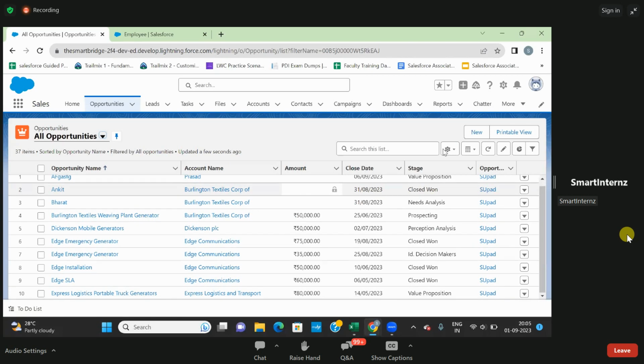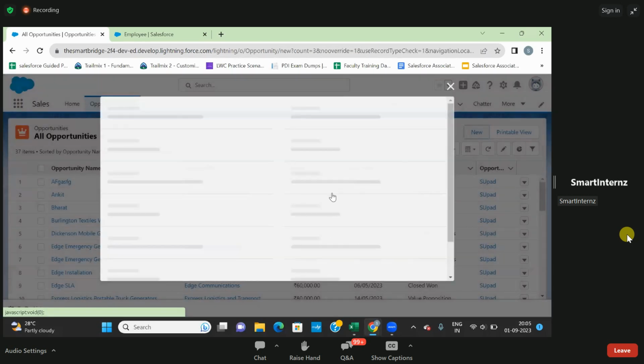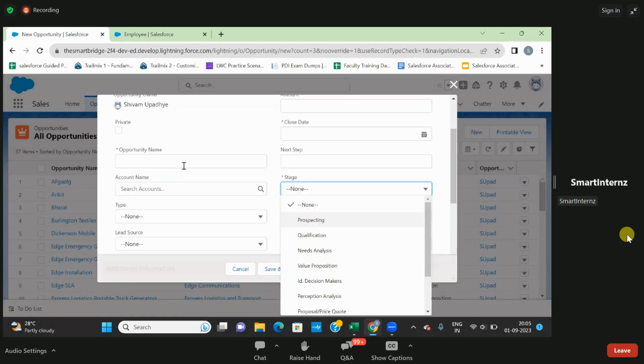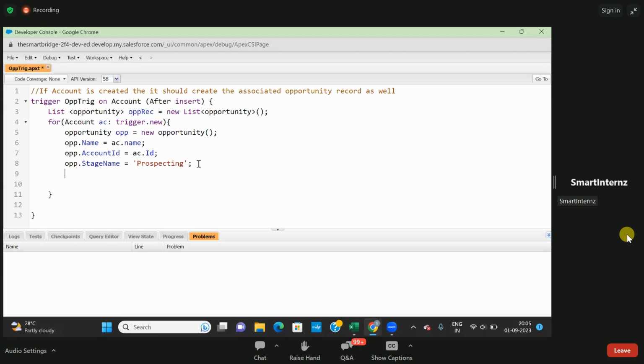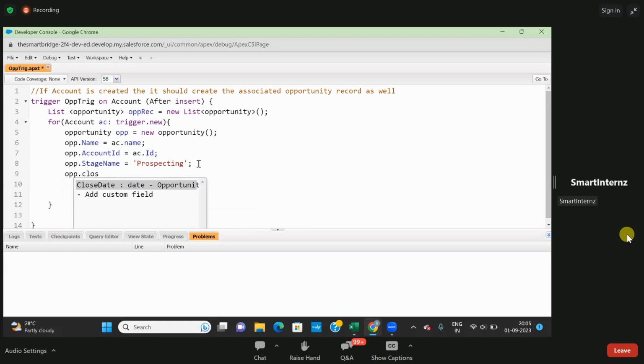Clicking on new. This stage name is Prospecting only. So now I have given the value as Prospecting. Then again I am going to OPP dot, which is the mandatory field, close date, right? So I'll select the close date. Now I want this close date to be today's date.